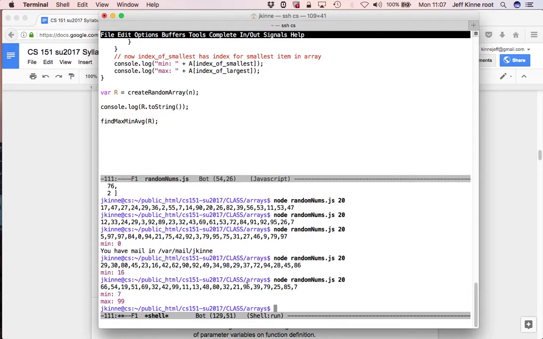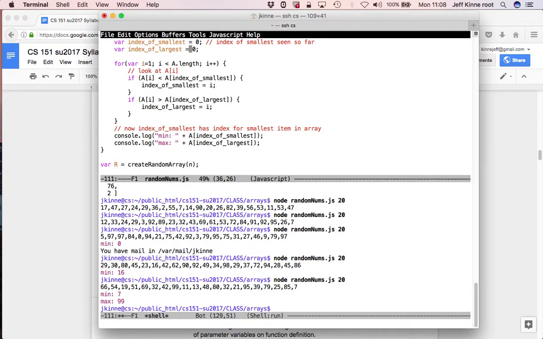So now we have, let's see, 7's the smallest and 99 was the largest. For both the smallest and the largest, we start off just remembering the first item, 66. Before we look at anything else, that's the smallest and the largest we've seen so far. We go in the loop. When I is 1, we're looking at 54. That is smaller than the smallest one we've seen so far, so this if statement would happen, and now we save that index 1 is the smallest we've seen so far.